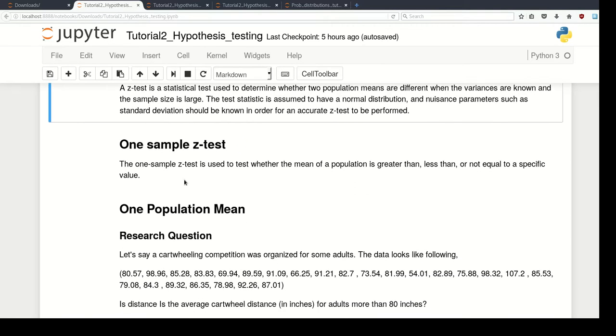So, as I said, in the Z-test we have the one-sample Z-test and the two-sample Z-test. Let us start with the one-sample Z-test. The one-sample Z-test is used to test whether the mean of a population is greater than, less than, or not equal to a specific value.